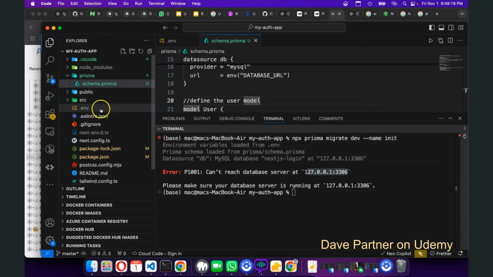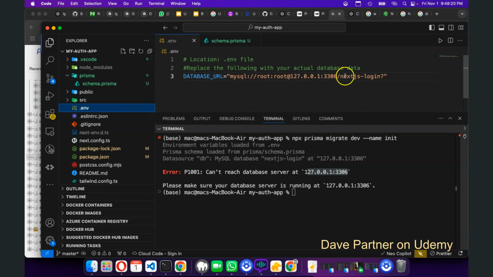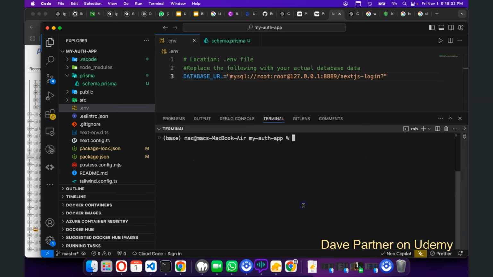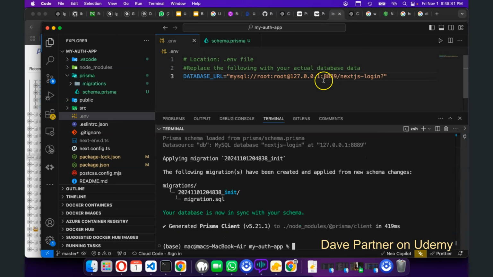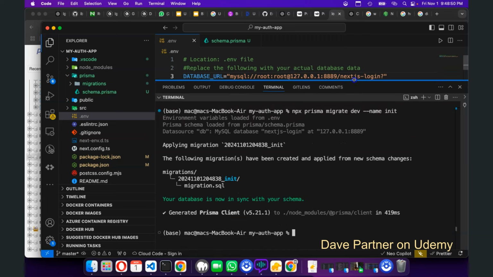So if I go to my env, on this port, I'll change it. Save. Okay, now it's changed. I can now rerun that command. I'll do clear here. Now, if you are using Windows, or any other database management system, you need to find out the port that your MySQL is running on. On Windows it should be localhost colon 8080. All right, but this one is 8889.